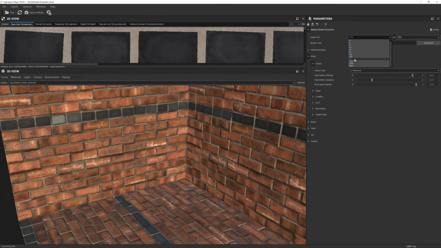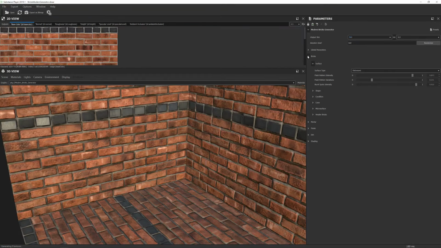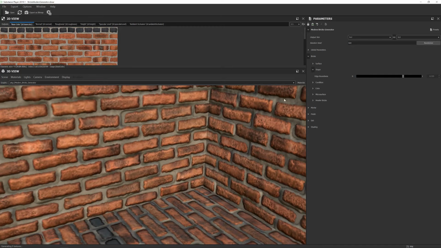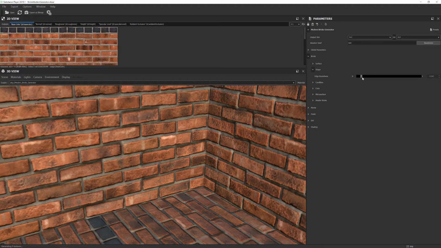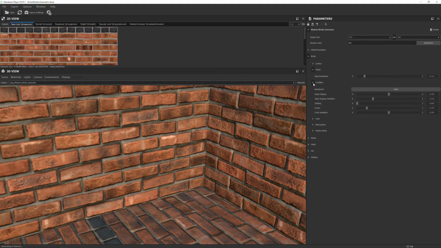So let's go back to 512. And look what else we've got. We've got the shape of the bricks. This allows you to basically round off the edges of them. If I raise this up a little bit, you'll see it's starting to get a curved edge. It also seems to cut in a bit from the mortar, so you'd want to balance that with the mortar width if you were going to use it. I'm going to turn it back down there. There we go.